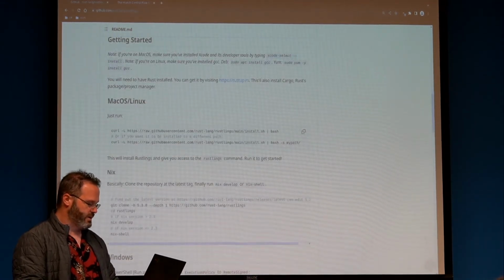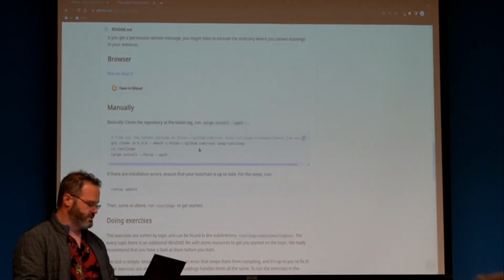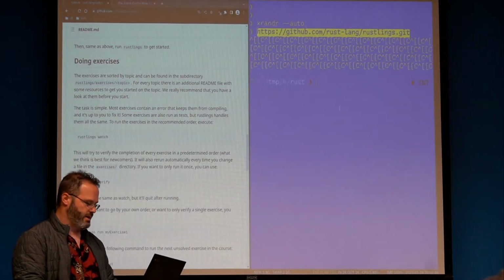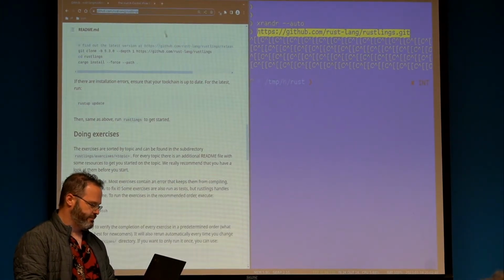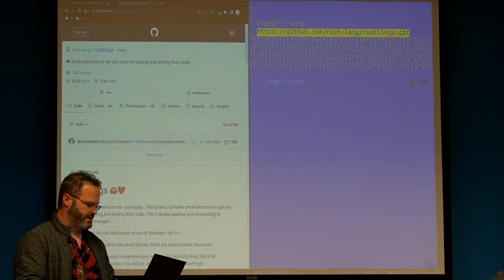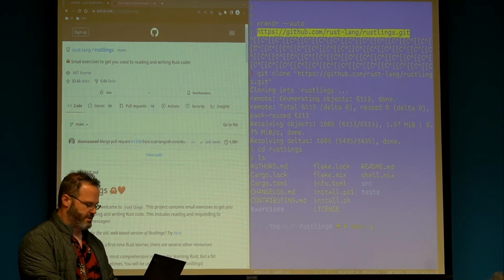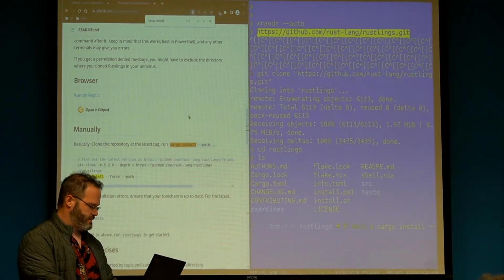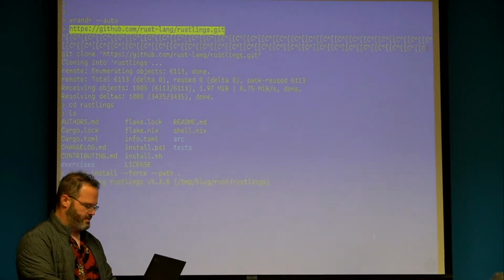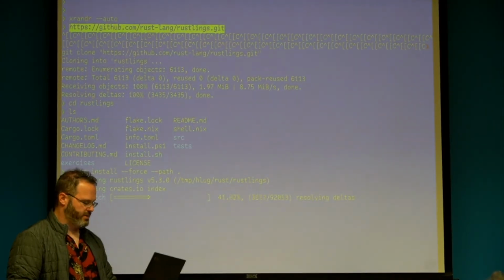But what we're going to do is essentially install this, and in order to do it, I go to the repository, and then I just go cargo install force path, right? So we're going to go down here: code, HTTPS, git clone, cloning Rustlings, and I'm going to do cargo install force. And it's going to go ahead and build it.